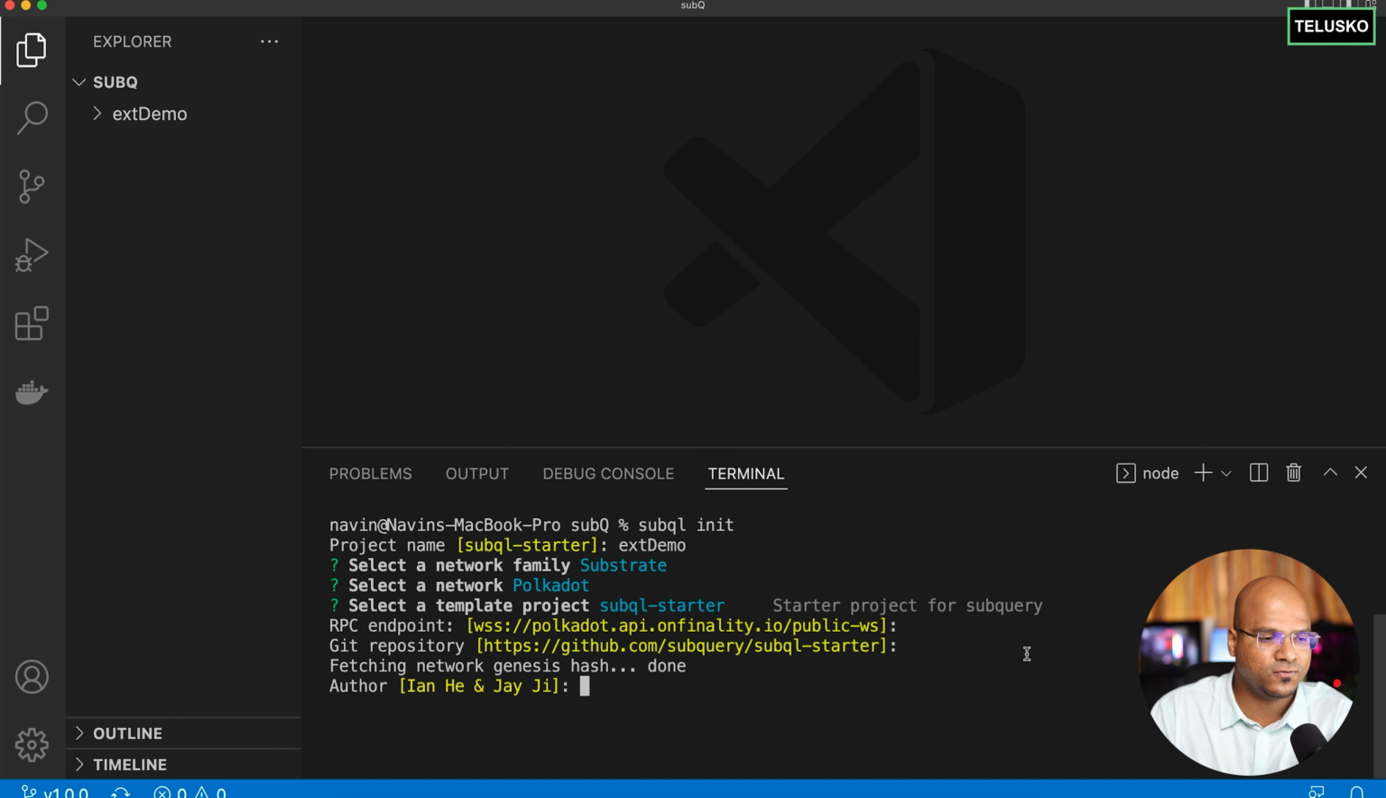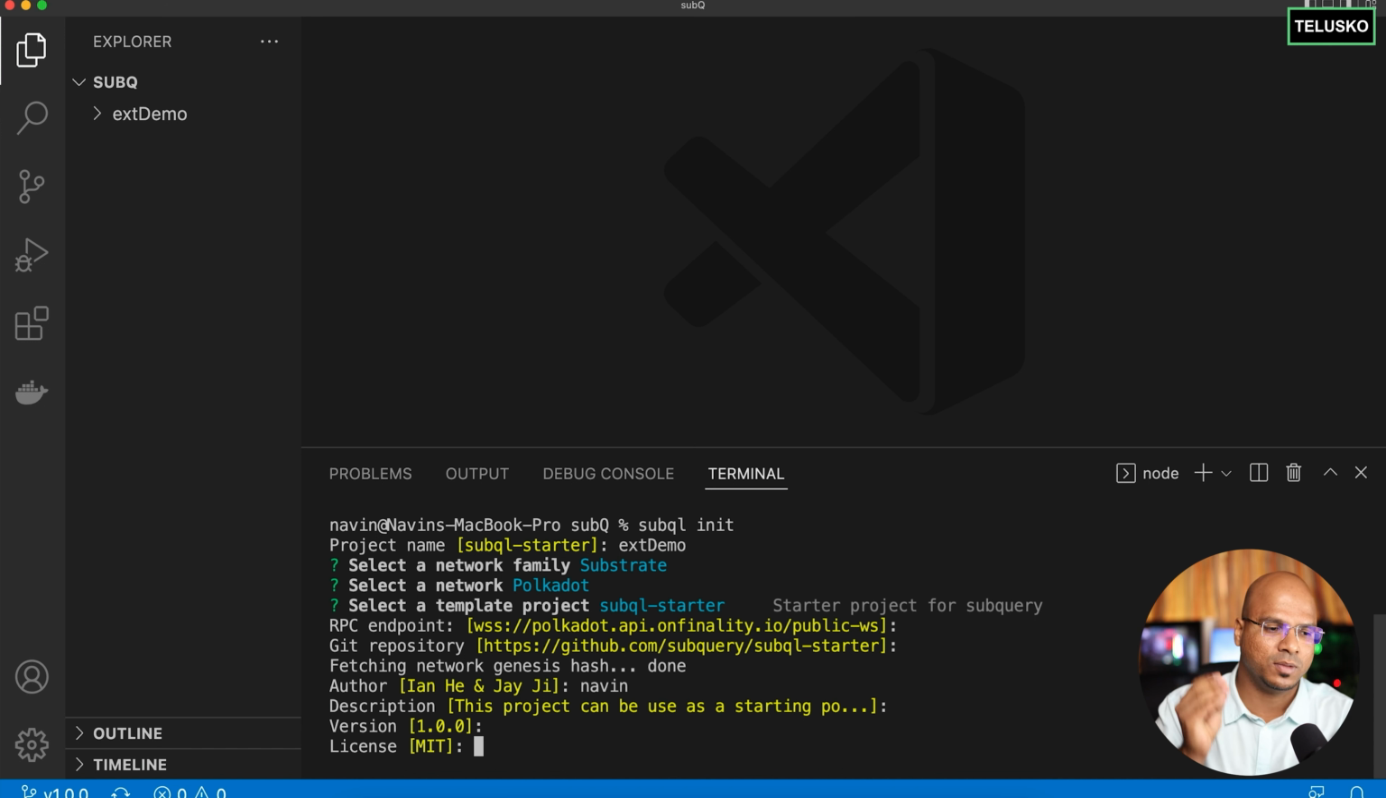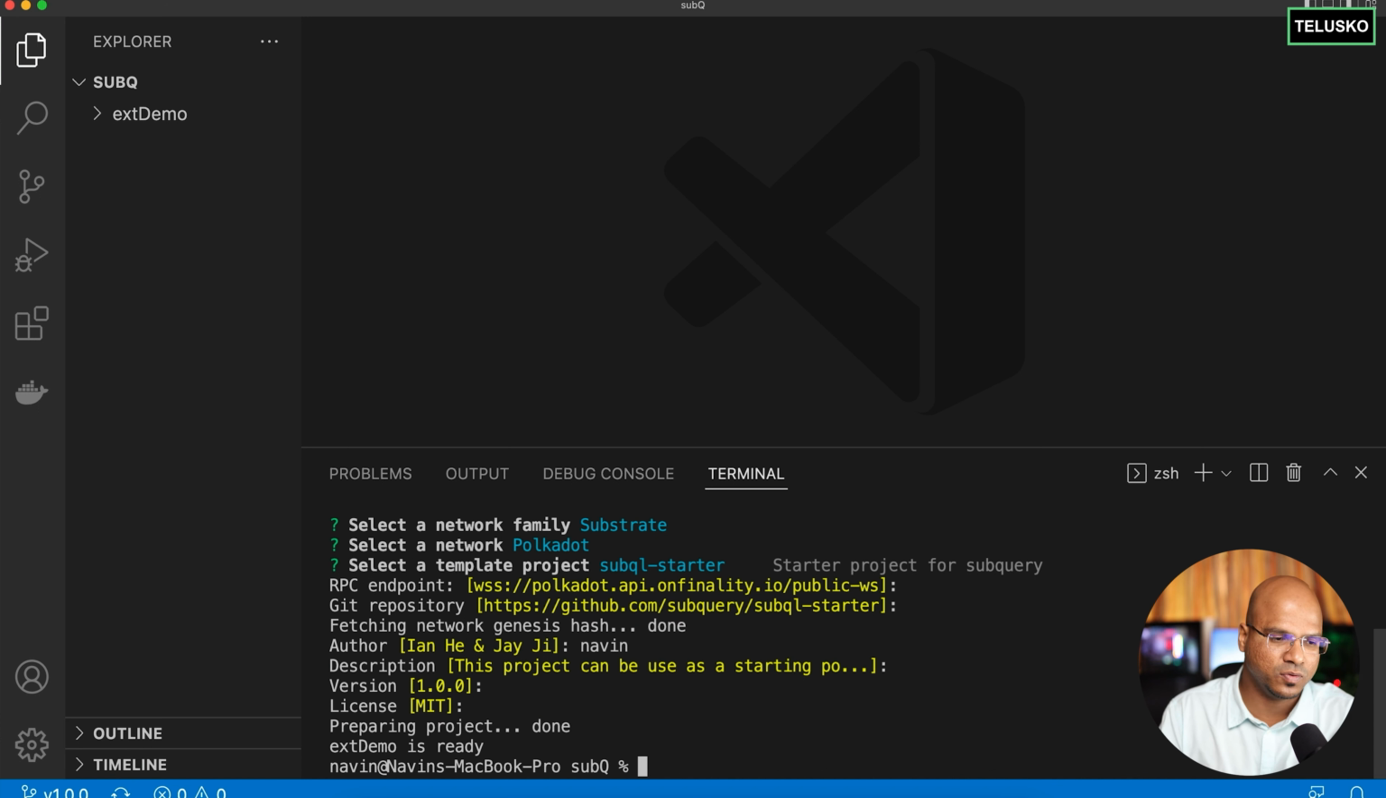Next, it will ask you for the author name. Since it is MIT license, I will use my name there. And the description, okay, I don't want to change the description. Version, this is my first project, so I will go with the same version. If you want to change it, then only mention it, otherwise you can just say enter. You can also mention the licensor, but since this is MIT license, we'll continue with that. And then that's it, your project is ready.